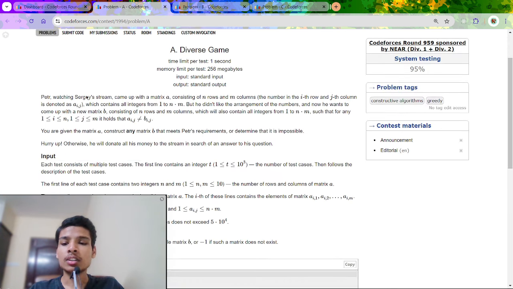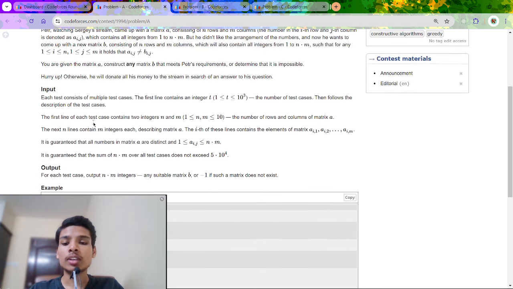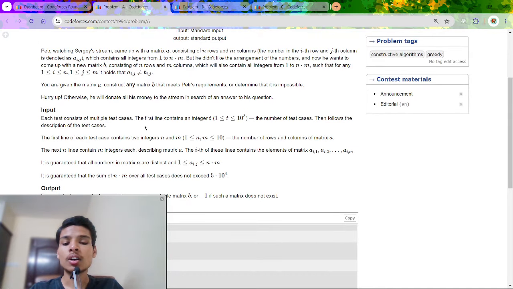Problem A. In this question I will be given a matrix of size n times m, with n rows and m columns, and each number in the matrix will be from 1 to n times m. You can notice that all the numbers will be unique in your matrix. You have to construct another matrix b such that none of a[i][j] is equal to b[i][j], and all the numbers in the other matrix b would also be from 1 to n times m. Tell whether the answer is possible or not, and if it is possible, print the respective matrix b.